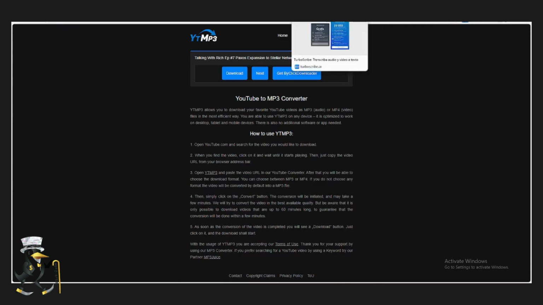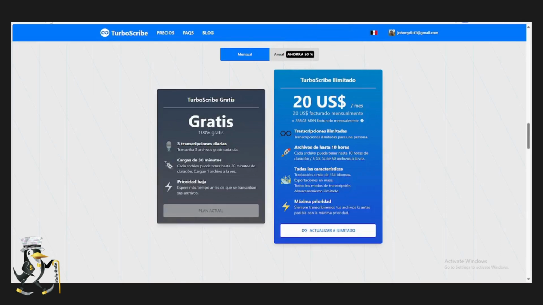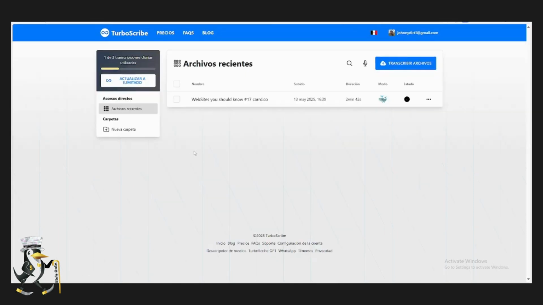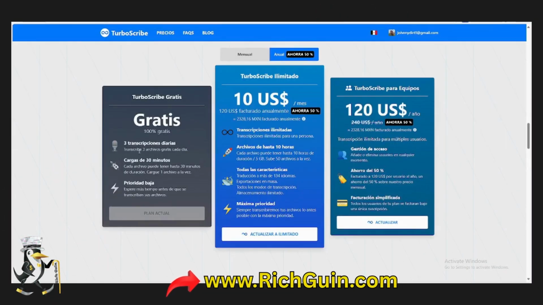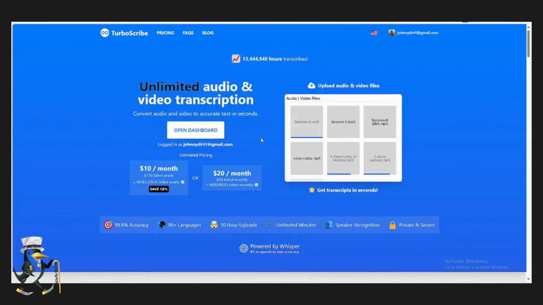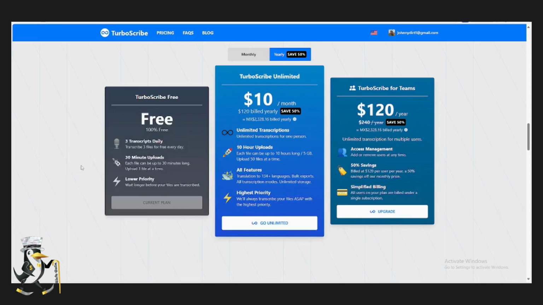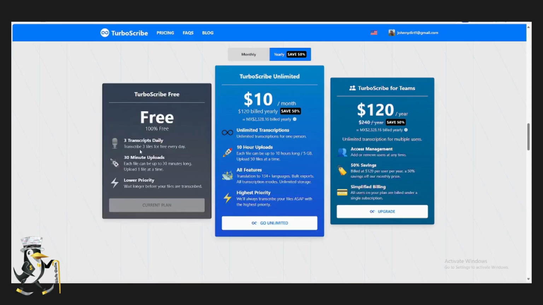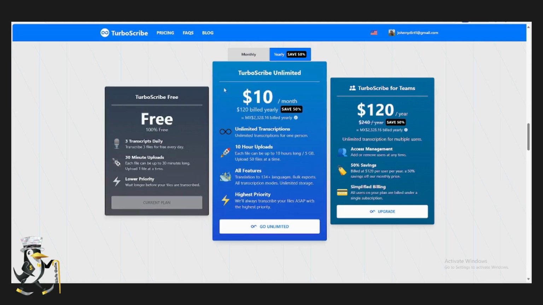And then the next website that you're going to go to is www.turboscribe.ai. Now this is super important, and there's a free option that you can do. It gives you 3 transcriptions per day. And this is all in Spanish. Let me see if I can change it real quick. Let's go back to pricing. Okay, so 3 transcripts daily for free, up to 30 minutes long. But you do get lower priority on transcription.